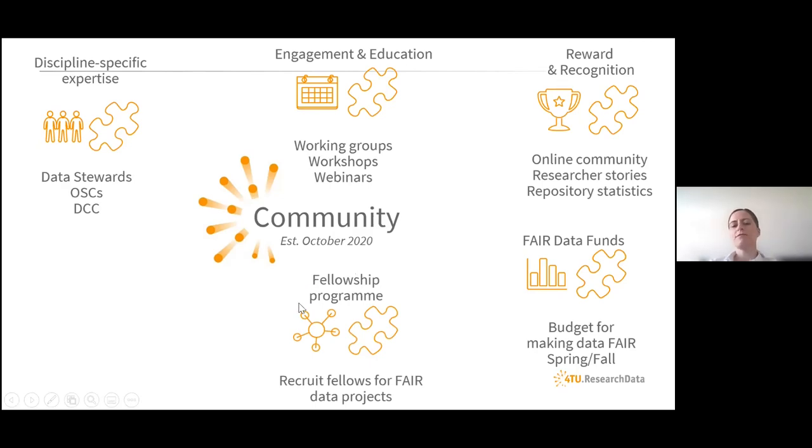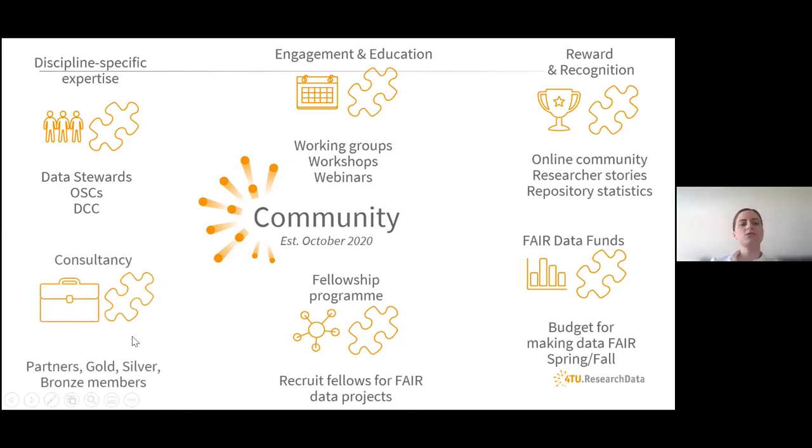This will invite fellows from different institutions to collaborate with us on various Fair Data projects to advance the shared mission and vision of 4TU Research Data. And then finally, the final one is consultancy. As I mentioned, we're opening the partnership model up to partners, gold, silver, and bronze members, so we can help with consultancy if institutions want to implement a data stewards program, for instance, or start up working groups and regular webinars, or indeed share researcher stories to reward and recognize those. If you have any questions about any of these, then please feel free to ask.